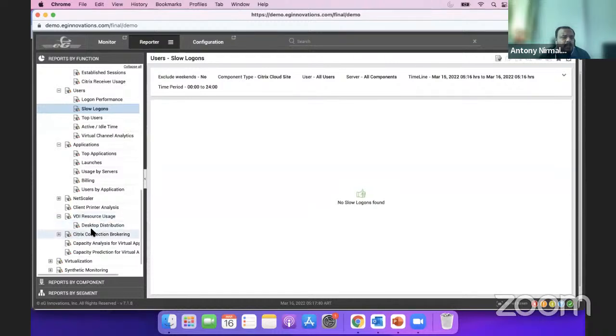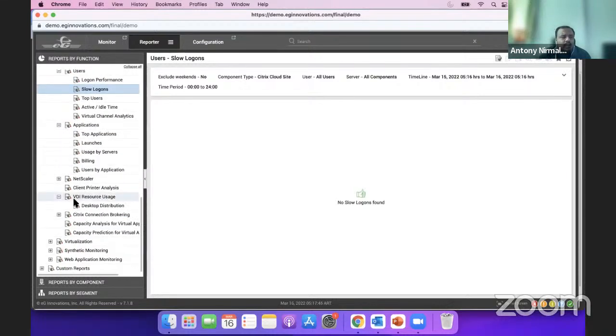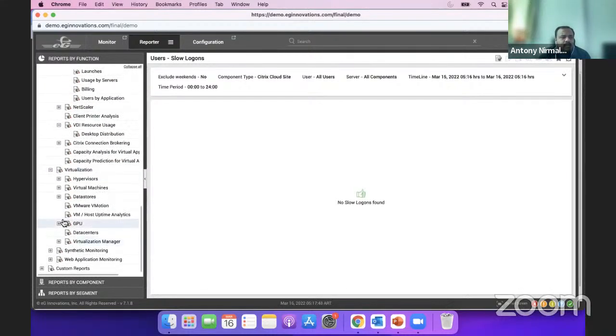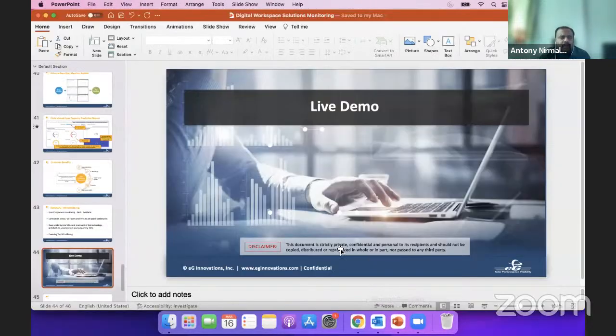If it is in VDA, we can see the broker related reports also available. Then at the bottom, there are many reports related to hypervisors and desktops. If there are VMs moving, then you can see the vMotions, all these things. So overall, we have many reports covering different audiences and different use cases. Okay, that's all for the live demo.